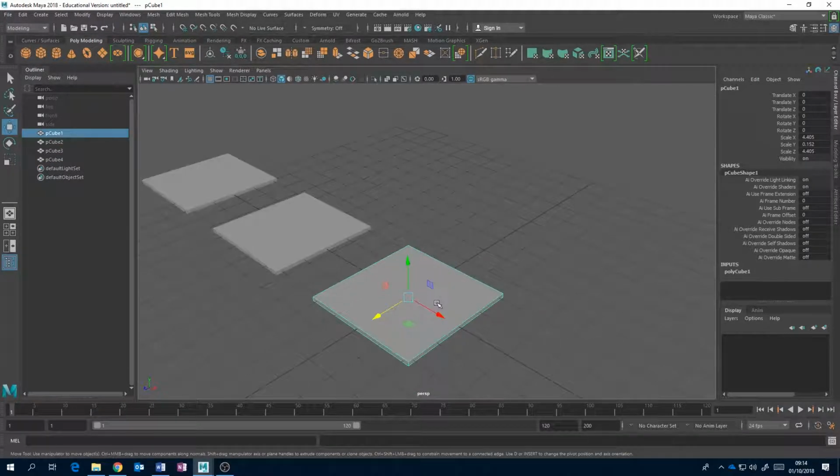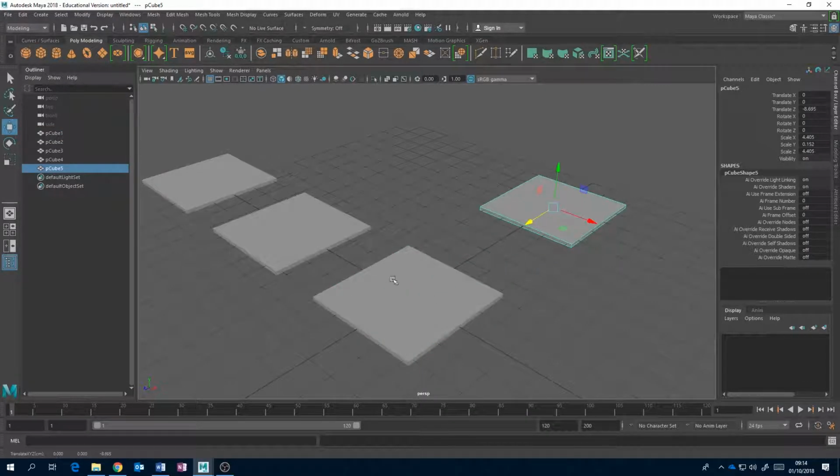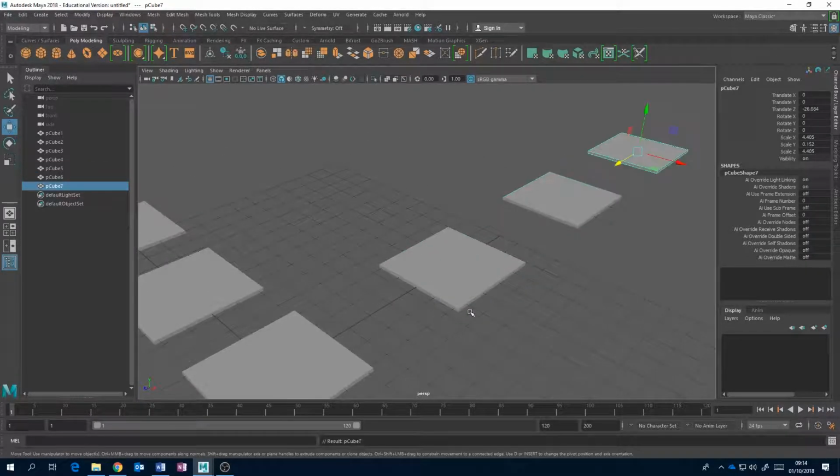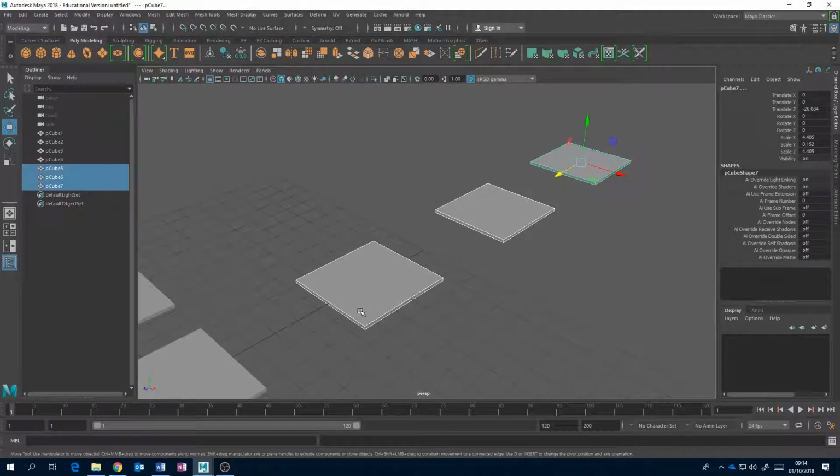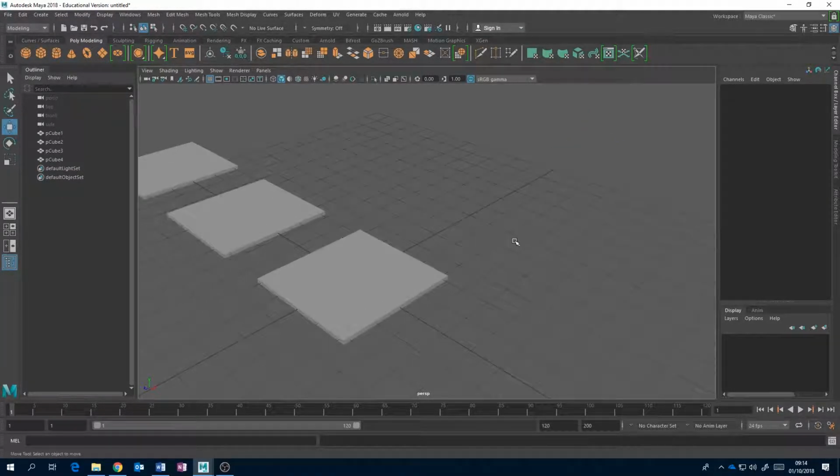So that's Control D for just a normal duplication. It means it will duplicate the object exactly where it is already, so you won't initially see any difference until you move it away, and then you see, ah yeah, it's duplicated. Or Shift D to duplicate and remember the translation that you did.